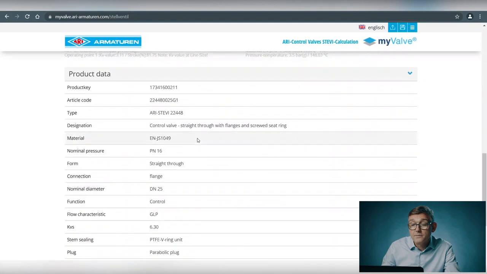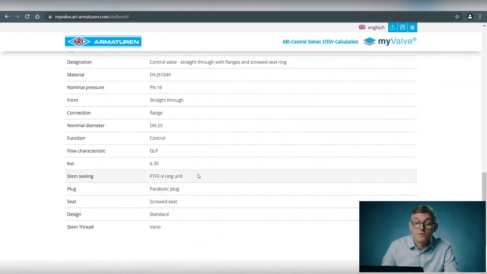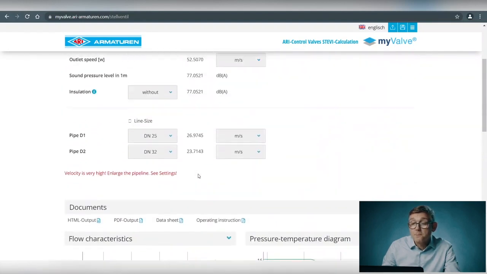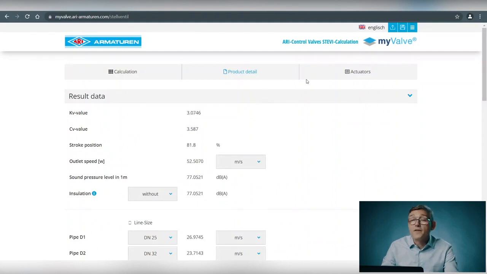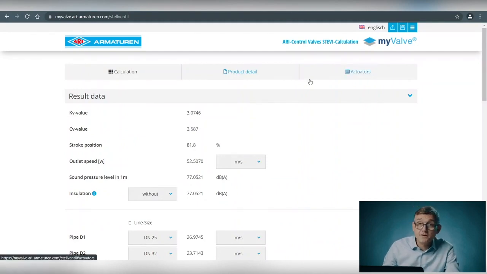It is 22448. This is our article number or article code. It's PN16, diameter 25, equal percentage flow characteristic, and the KVS value of 6.3. Stem sealing, PTFE ring unit, parabolic plug. Perfect. So the beauty now is that we can do the sizing of the actuator as well.